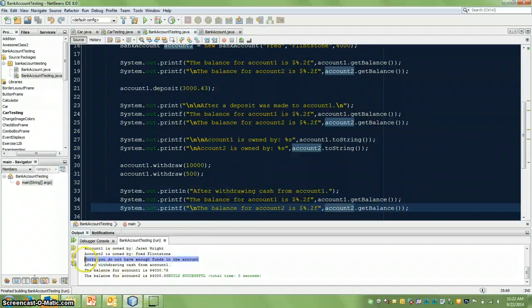When we tried to do the $10,000 withdraw, it wouldn't let us. And afterwards, we see we went from 4,575 down to 4,075. So we withdrew the $500. I hope that gives you a better understanding of how we can create objects, how we can create methods within objects, and how we can use those methods within objects. I look forward to seeing you in class.